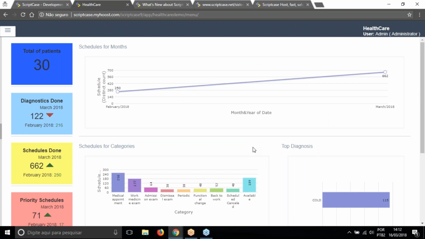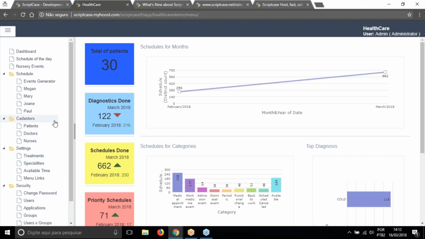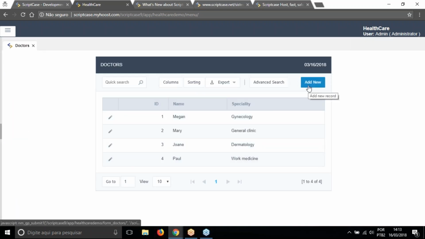This is just, as I said, examples of how you can use a dashboard from Scriptcase or how you can customize the applications. And then we have the menu, and one thing about this menu is that it's a dynamic menu, so it's generated differently. It's not a regular menu with fixed items, because here, for example, if I'm an admin, I can go to doctors and I can add a new doctor. So if I add a new doctor, I need to see this doctor inside the menu.